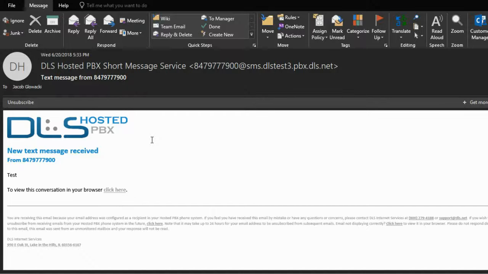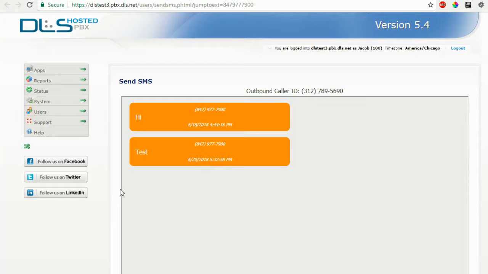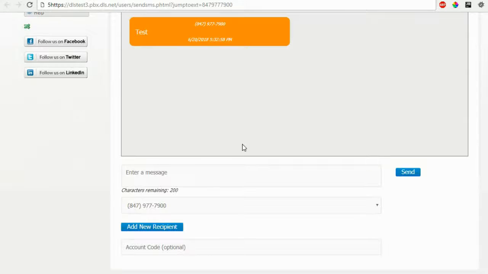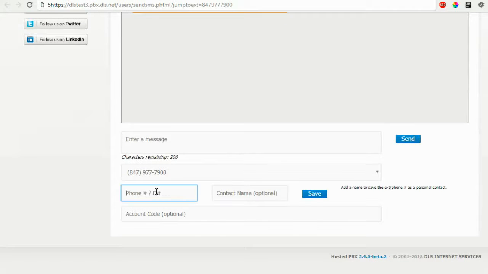As mentioned before, when receiving an SMS message via email, a link to view that conversation in the browser is included in the email. Conversations with existing contacts have their names automatically mapped. To add a new contact, select Add New Recipient, add the phone number you wish to add to contacts, as well as a contact's name, and select Save.